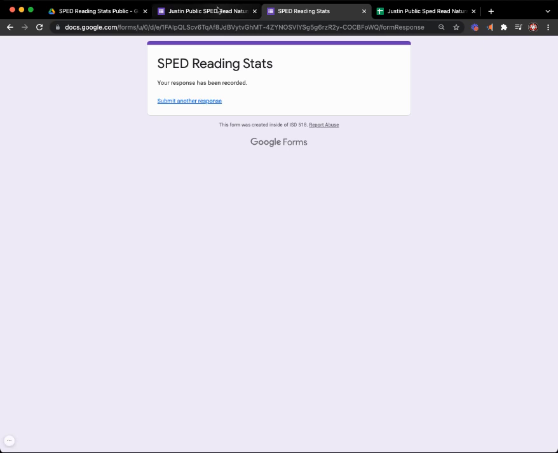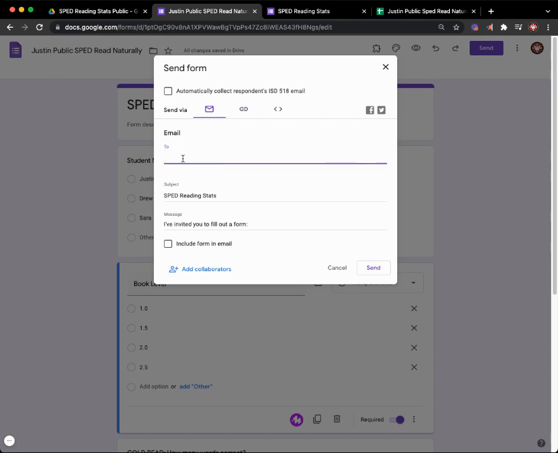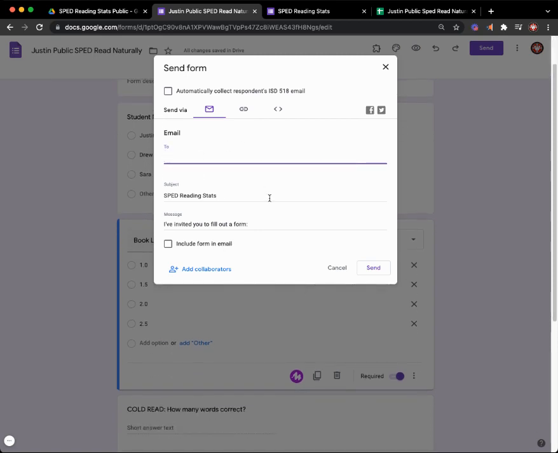If you wanted to share this form with a paraprofessional so they can type in the data, all you'd do is go to send, type in their email, and then it would give them a non-editing version of the form. They wouldn't be able to change any of the questions or anything, but they would be able to type in information if they went to their email. So that's how you would get this form set up to make copies and have a paraprofessional type in the data to that.